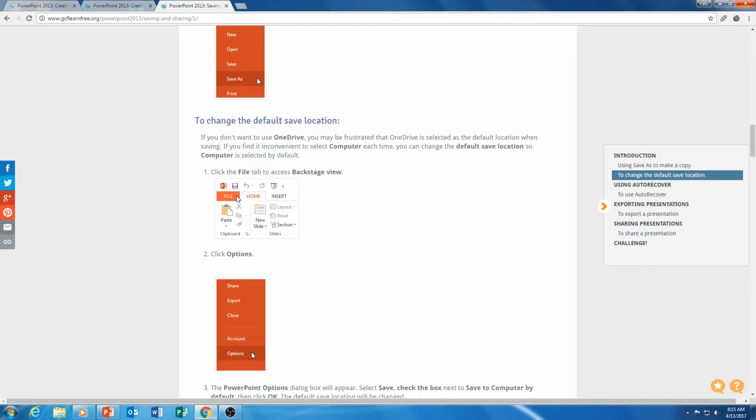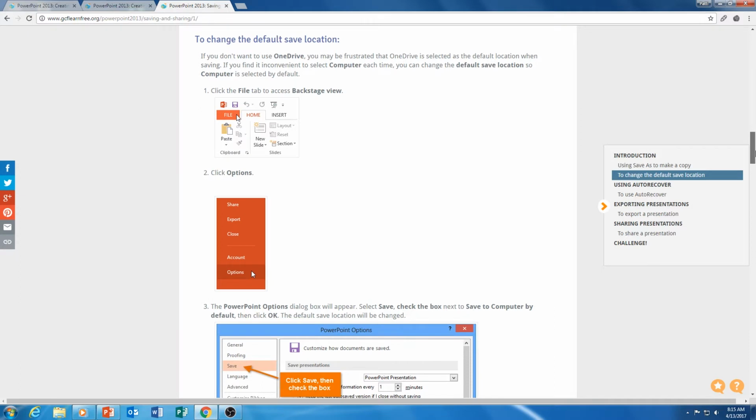So this here is going to talk a little bit about the options, which is on that drop down menu.